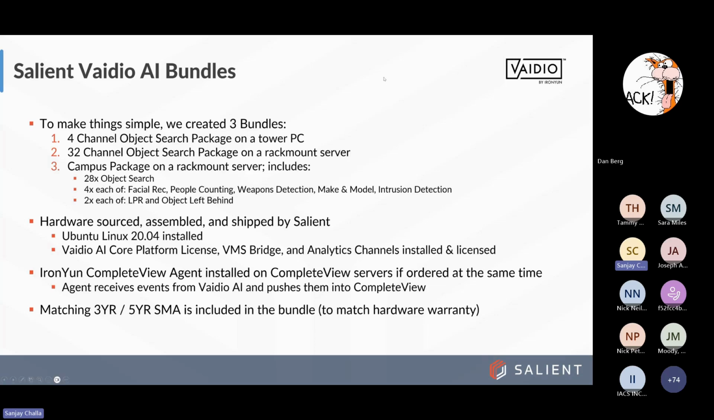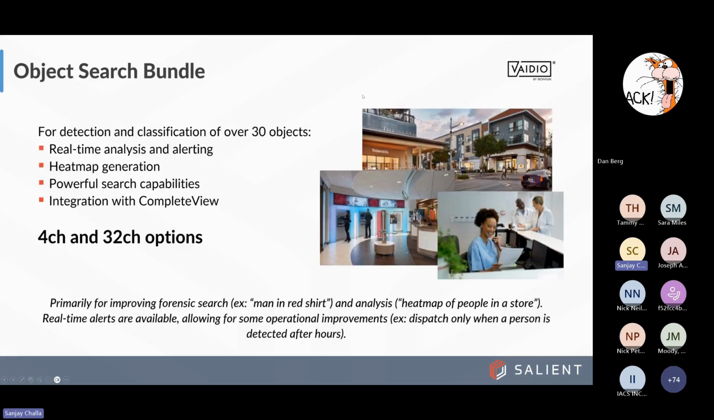As we mentioned previously, outside of these bundles, we certainly can accommodate things that are a little bit more unique or custom, whether that's using your own hardware or customizing the analytics to better meet specific application needs. These bundles are really meant to create easy starting points, and we built them to be expandable for that reason. So Dan, why don't you take us through some of the bundles in a little bit more detail?